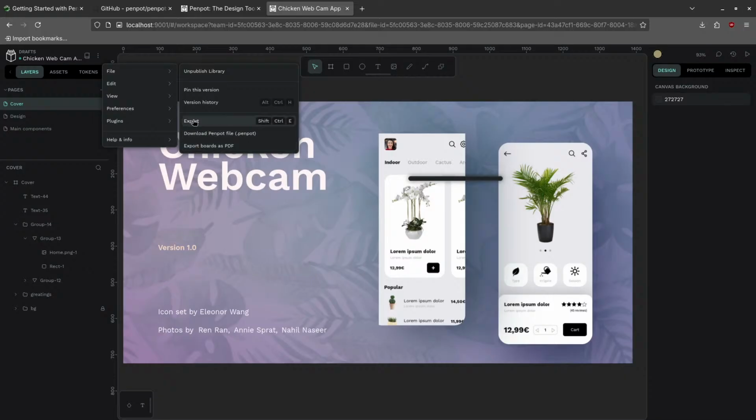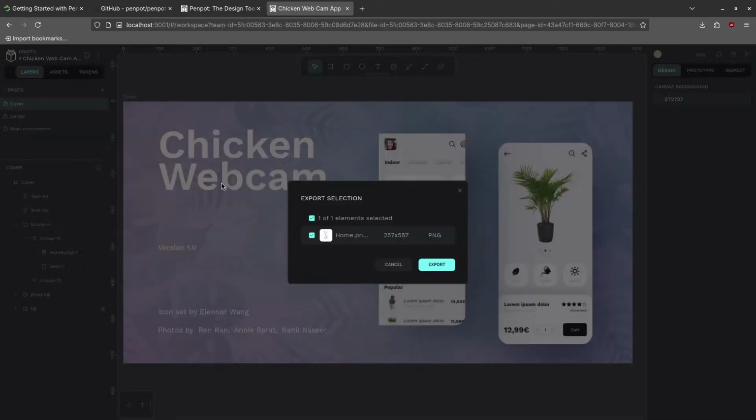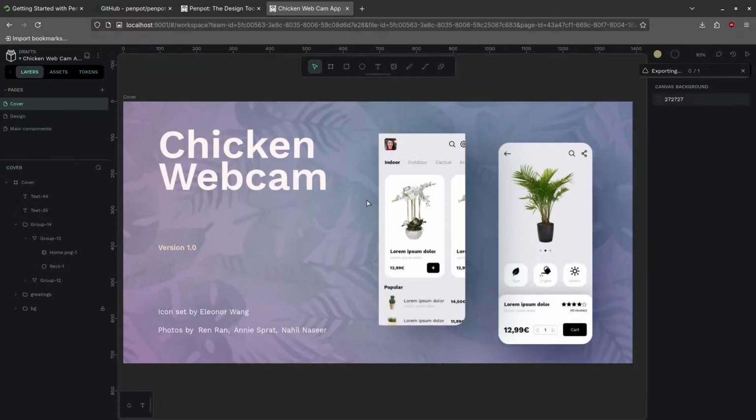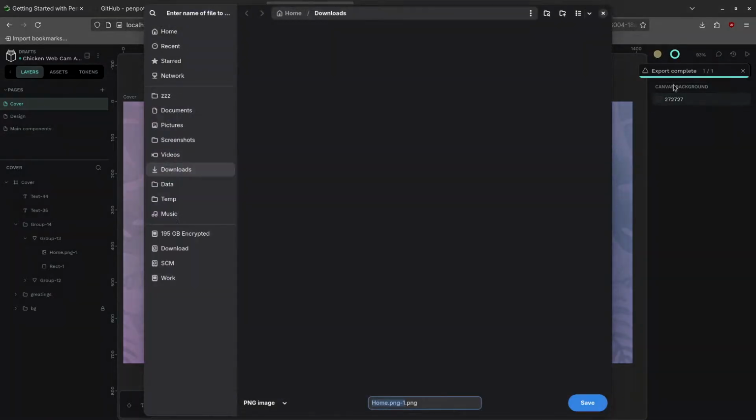So let's try some of this. Let's just go to export and see what it does by default. So it says the home page. Oh, it's going to be a PNG file. So okay, let's click export. I've only selected one element. That's perfectly fine. So I've exported it. And did it actually export? Oh, there we go. It's exporting.